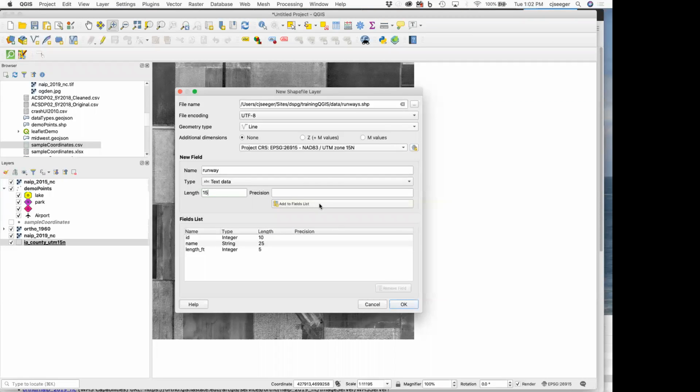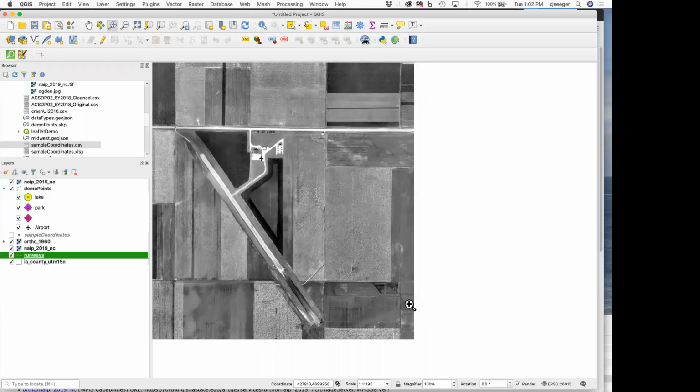Make that 15, add to list. Okay, so there we have our fields, information we want. We can hit OK. And now I can start. The runways is selected. Again, you might have had buildings, wherever you want is fine. I'm going to hit the pencil to edit.